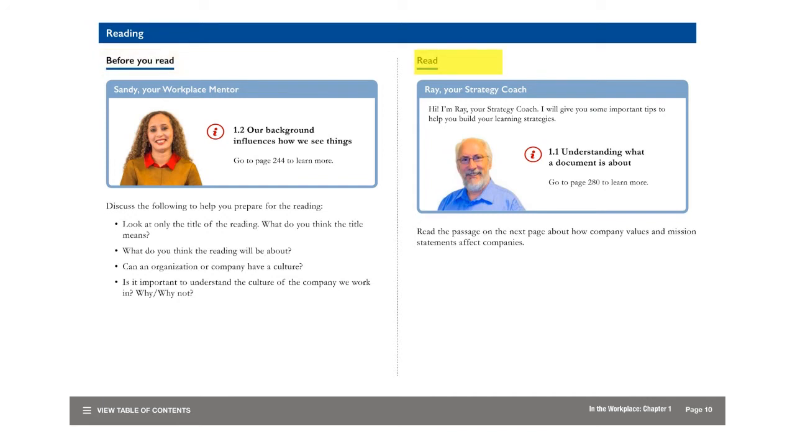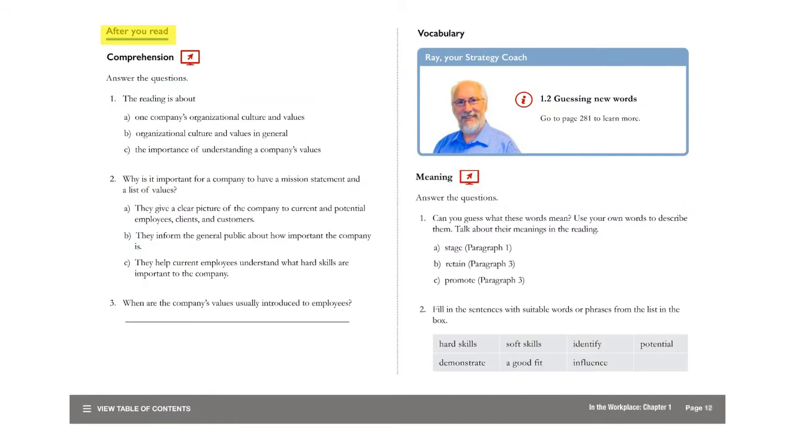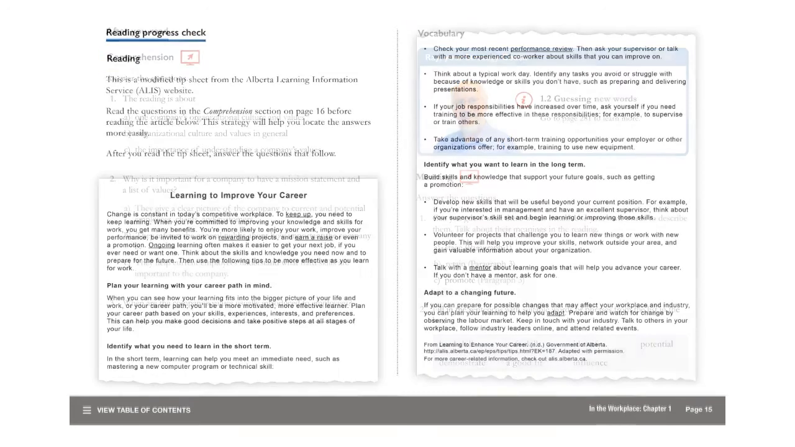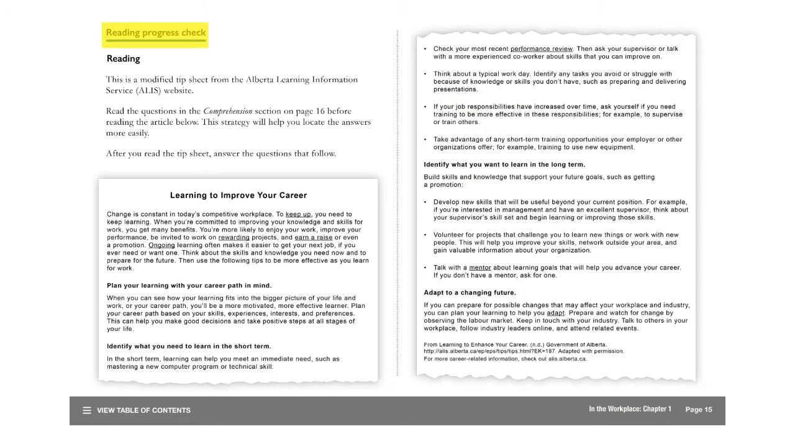Read. In this part, you will read a text. The text is presented in various formats, such as an article, an email, or a tip sheet. In the next part, after you read, you will answer comprehension and vocabulary questions. You will also discuss important points that you learned about through the reading. Reading Progress Check. This is the final part of the reading section. It gives you some more practice in reading and an opportunity to self-assess your reading comprehension and vocabulary.